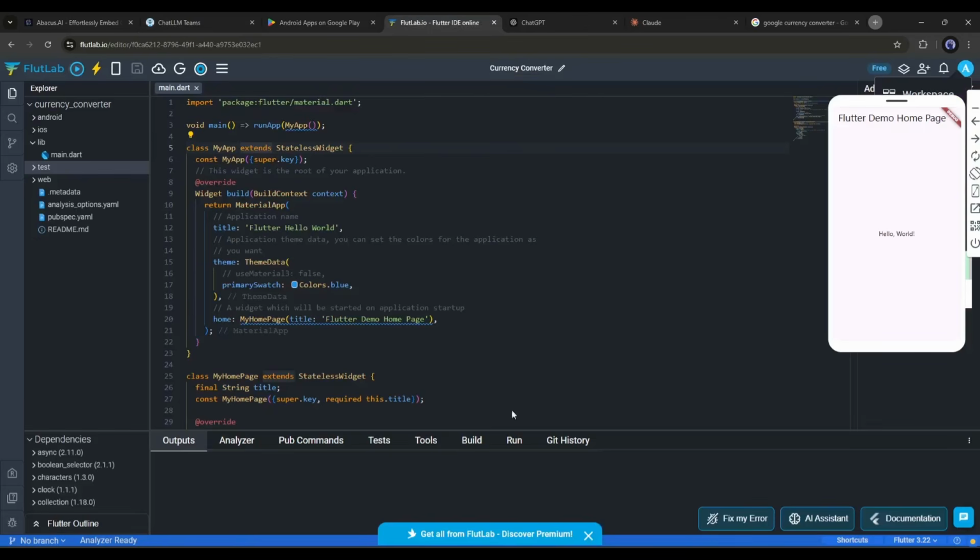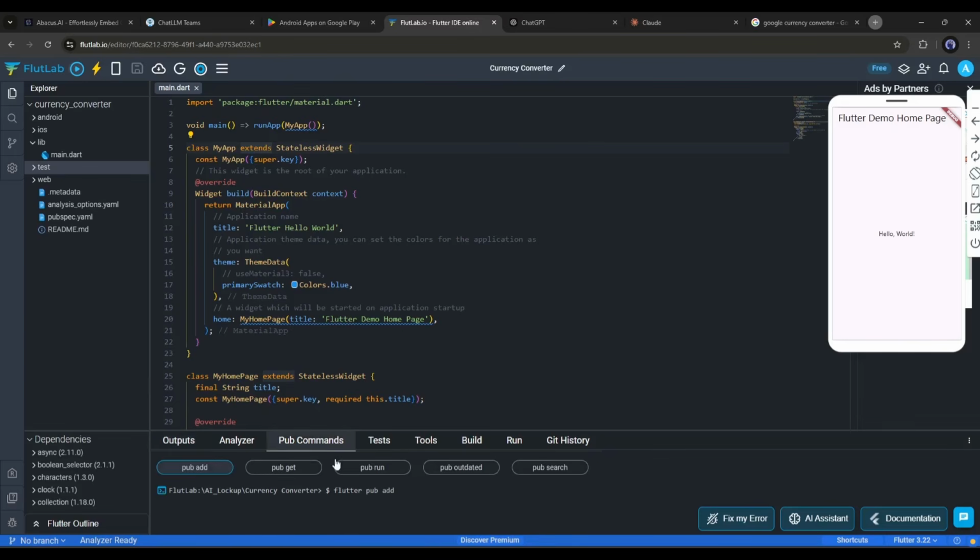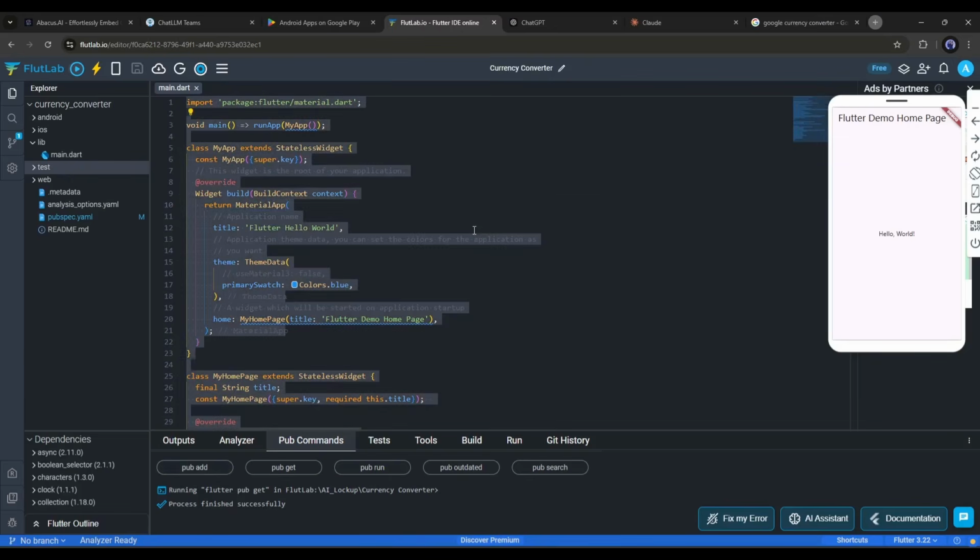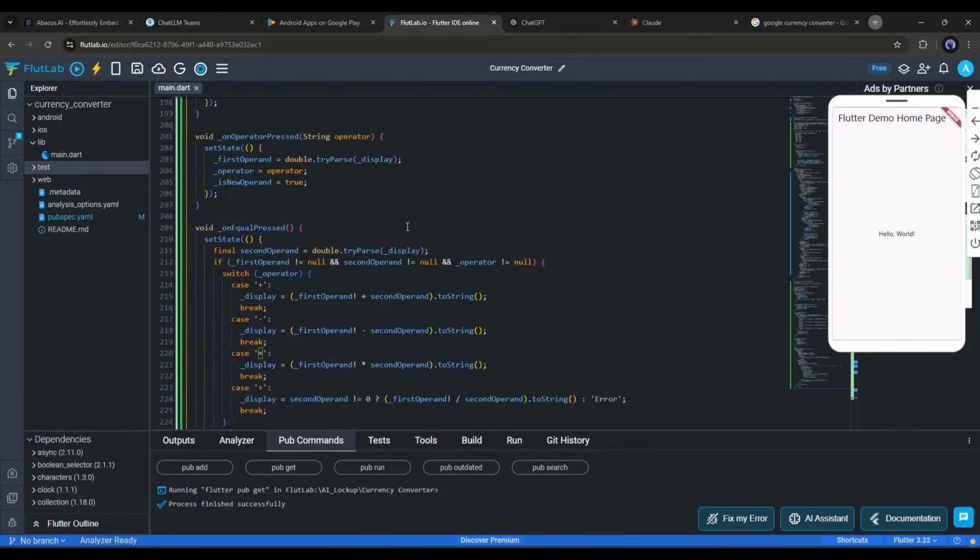Now before entering the code into the main.dart file, we have to add an HTTP package. Otherwise, we might see an error. Installing it is very simple. For this, we will go to the commands here. Here, we will go to search and search for the package HTTP. Here is the package. Click on Auto Install. Once done, delete all the existing code from here and then paste the code generated by ChatLLM.